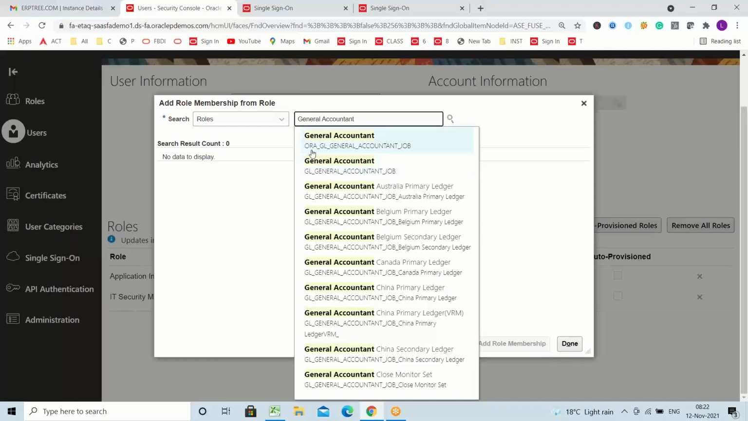Yeah, one is starting with GL general accountant job. This we call the role code. Ideally, by seeing the role code only, we can understand which application the role belongs to. The general accountant role may be used in different applications, but exactly which application this role is defined for, you can see in the role code only. We have GL. If you don't have GL, there is no clue where this role can be used by seeing the name.